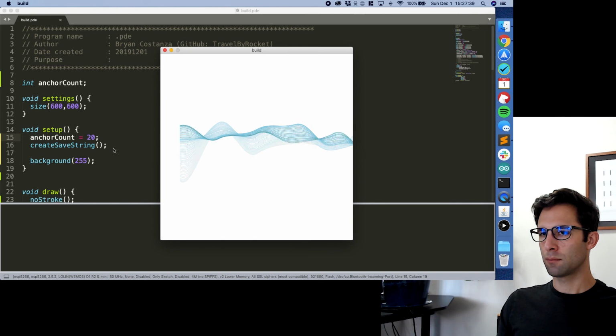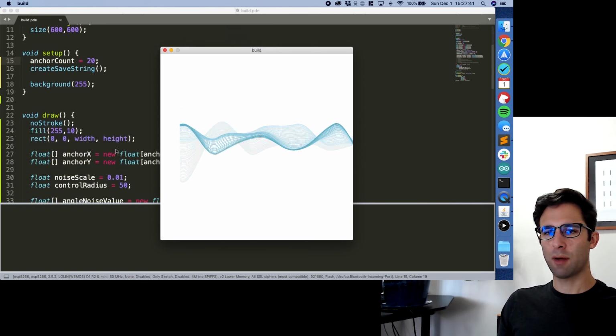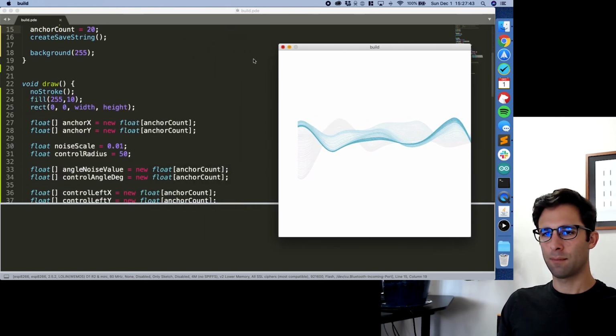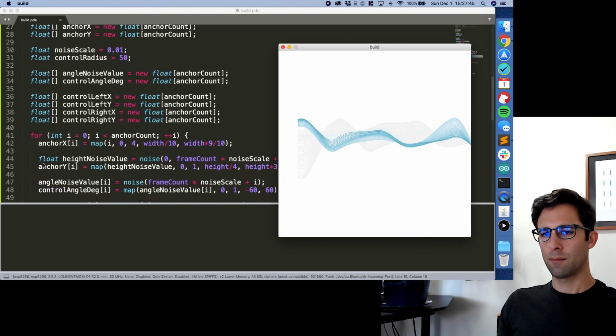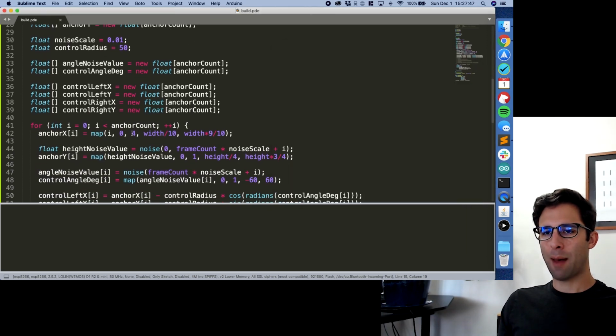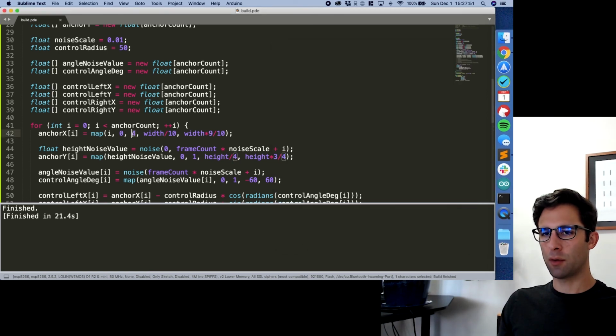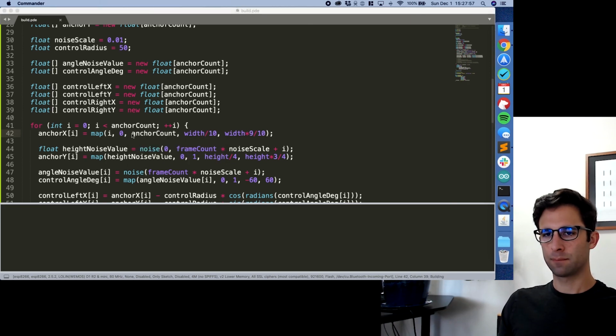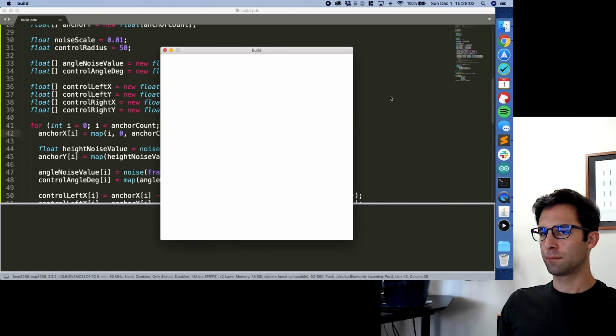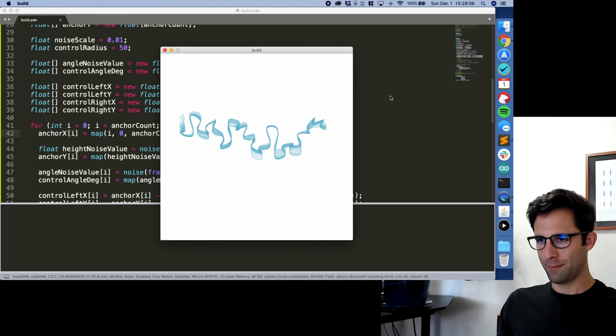Uh-oh, it's going off the edge. Something's wrong. Oh, here we did our map 0 to 4, and really we want it to go 0 to anchor count. Whoa. Well, that's a different look.